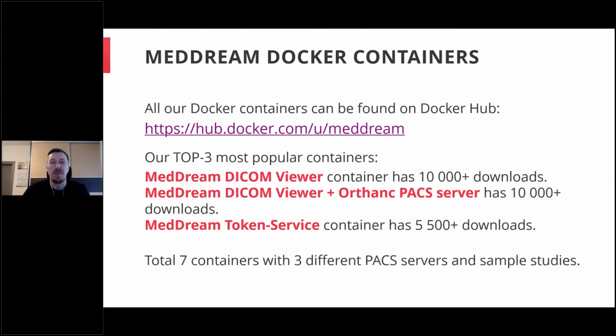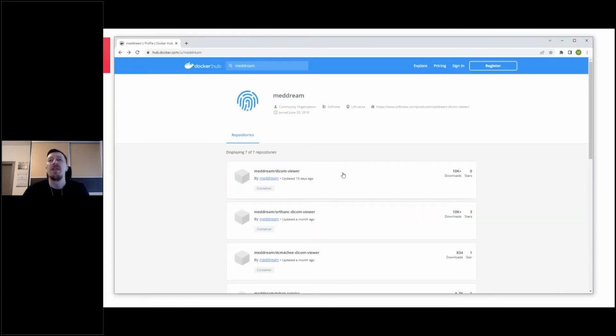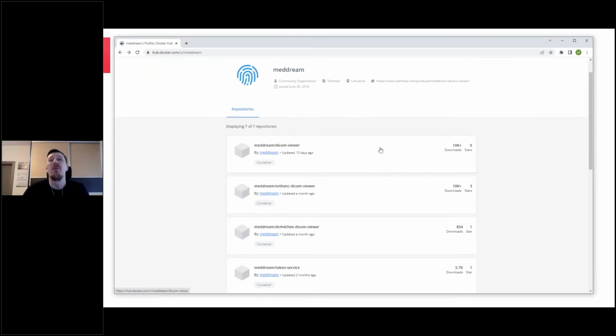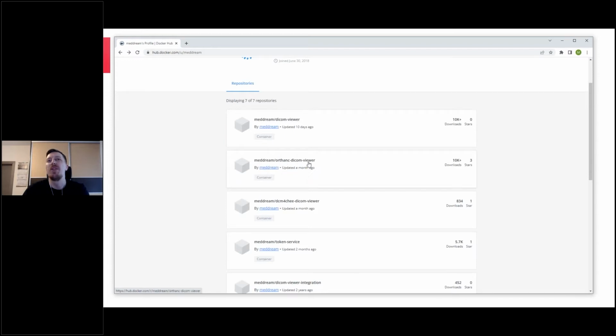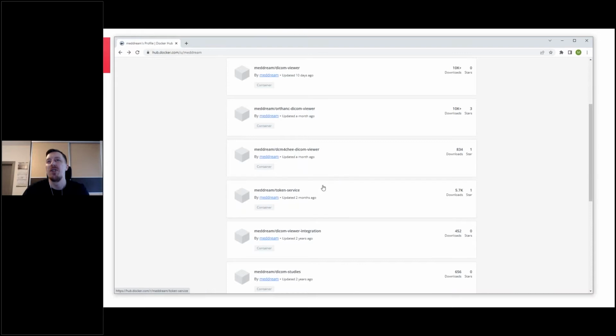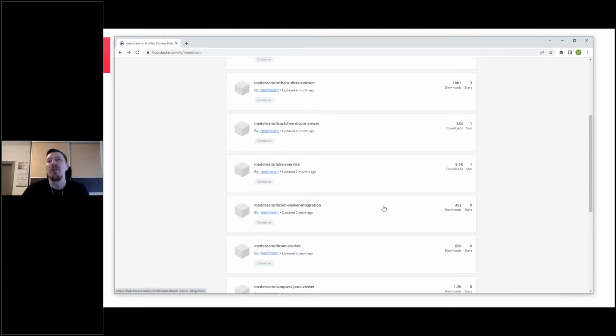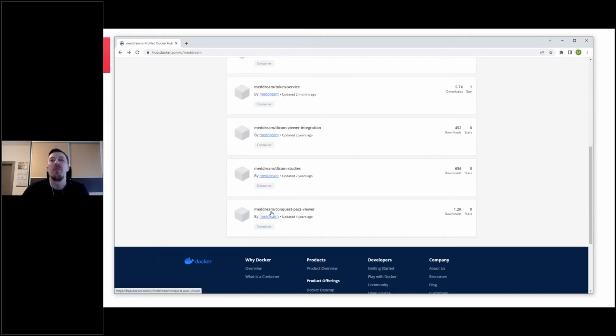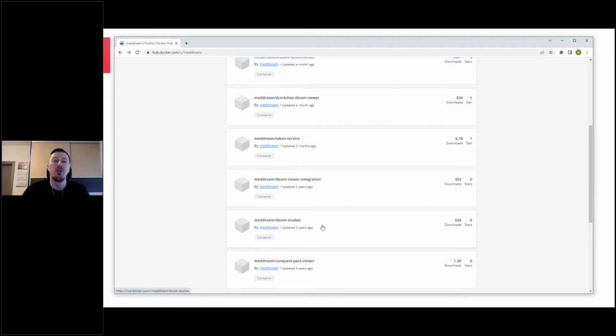So this is our MedDream Docker containers, let me just show you here. We have this Docker Hub page where all our Docker containers are listed. Our main Docker container, of course, is the MedDream DICOM Viewer container, and the other ones we have are MedDream plus Orthanc PACS server, MedDream plus DCM4CHEE, a token service which is used for secure integration using HIS, an example of viewer integration using study or token integration, MedDream with Conquest PACS server, and DICOM study samples, which you can download and use for testing purposes if you want to see how certain studies would look in MedDream.